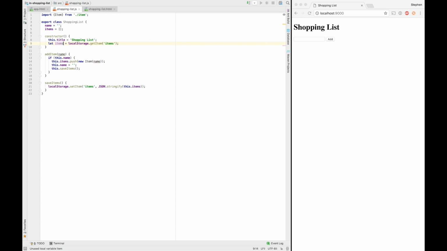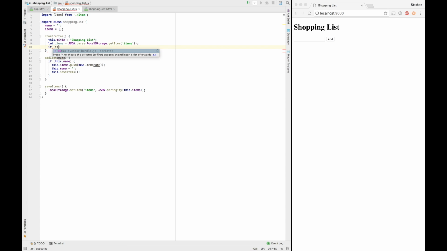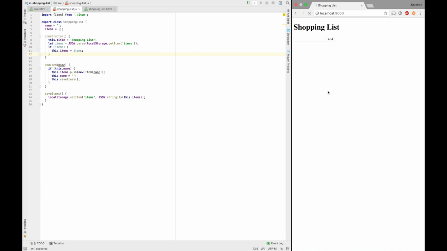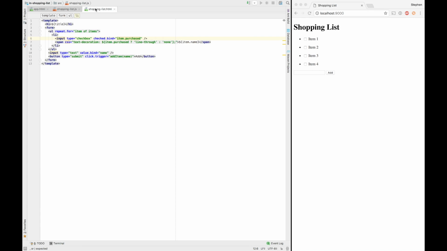So we actually have to parse the JSON here. And it's good practice to double check that that came back with anything. The first time we load this, it won't. Otherwise, we'll just set our items. Simple deserialization of data from local storage. Cool. Except some of my state isn't saving here, in particular the purchased. Okay, so let's go ahead and update that. Pretty easy to fix that bug.